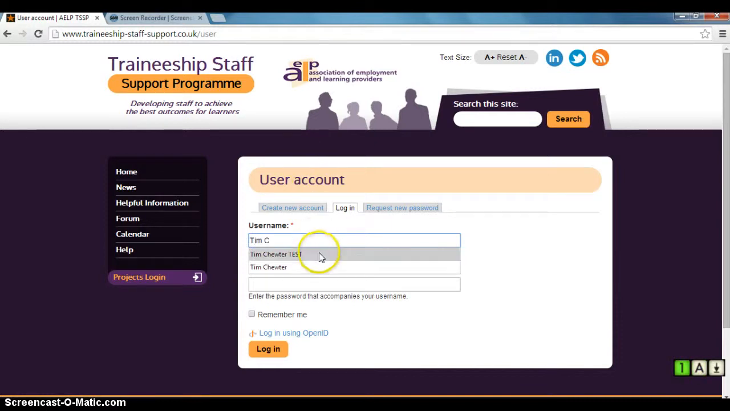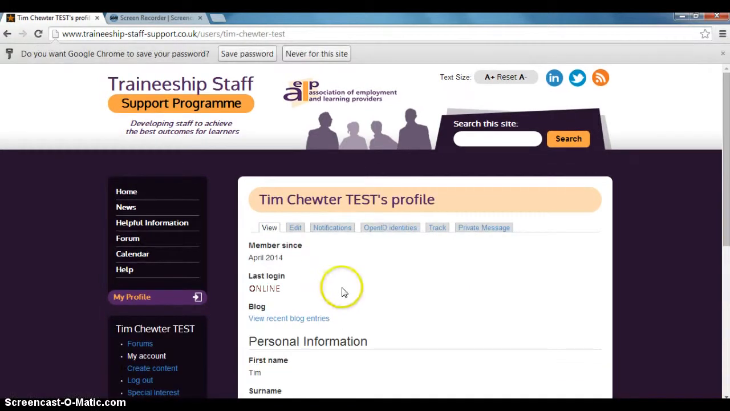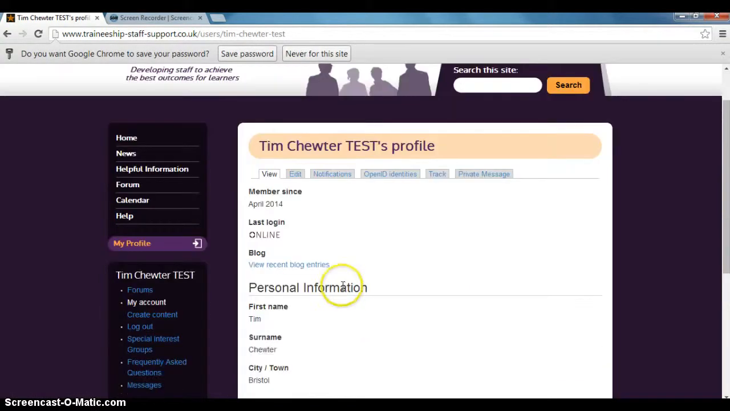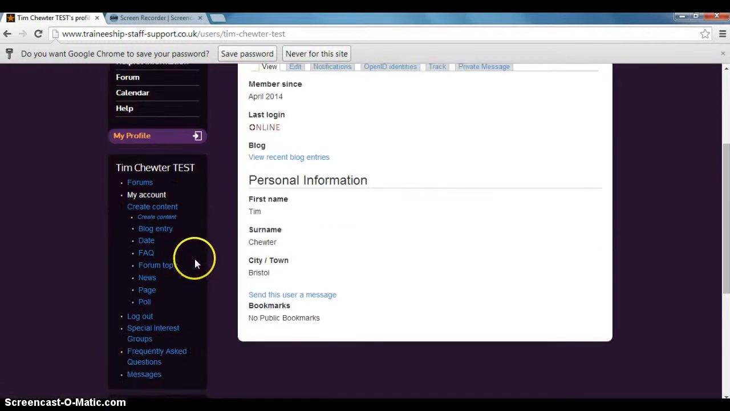And so I'll put in my username there and my password. So I'm now logged in, and we want to go to this pane here. It should have your name at the top, and it will give you a number of options. And the option you want here is create content. So we click that one, and underneath it there's a number of sub options, and the one we want here is date.